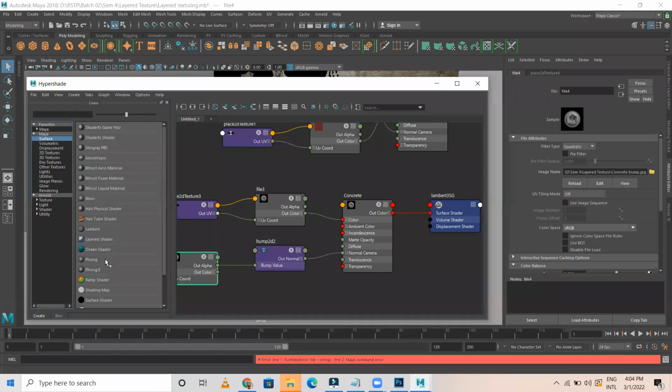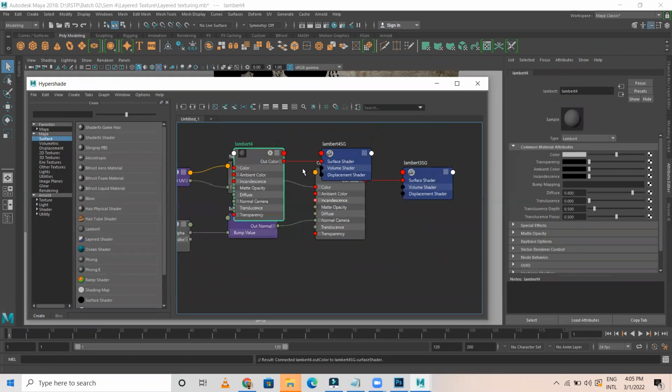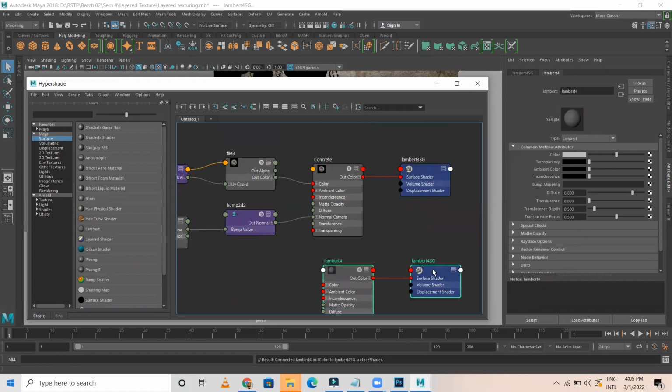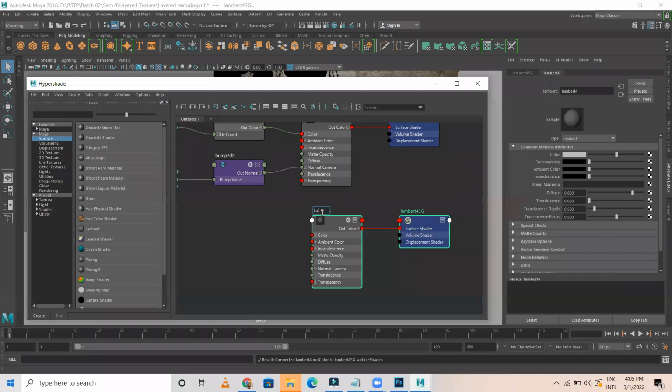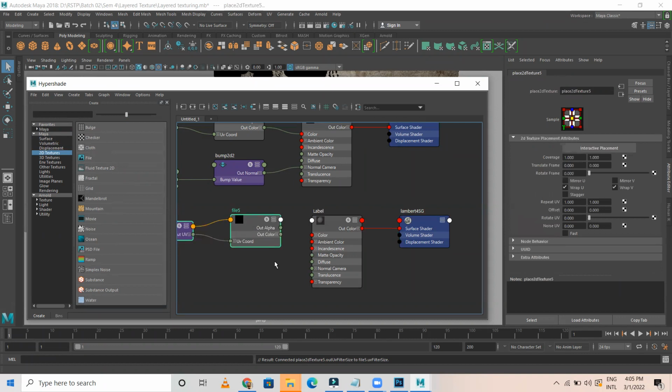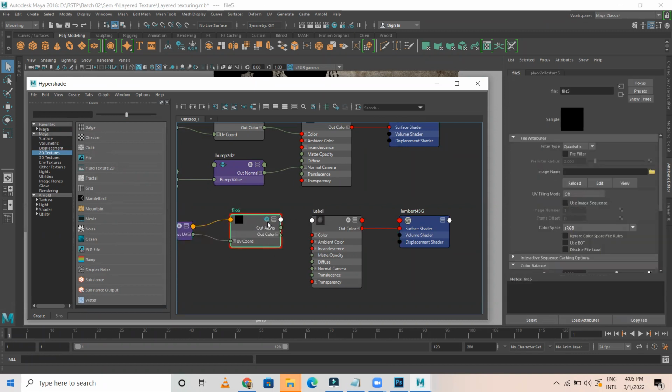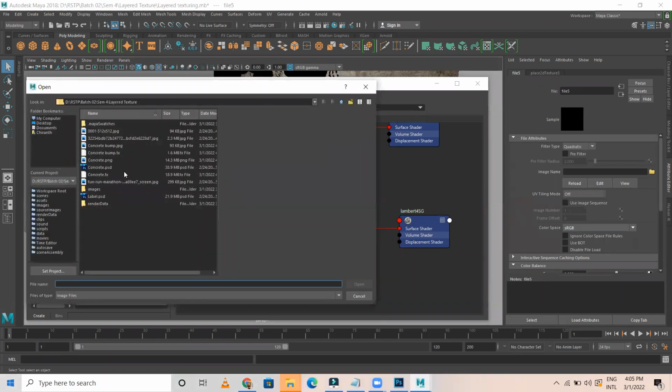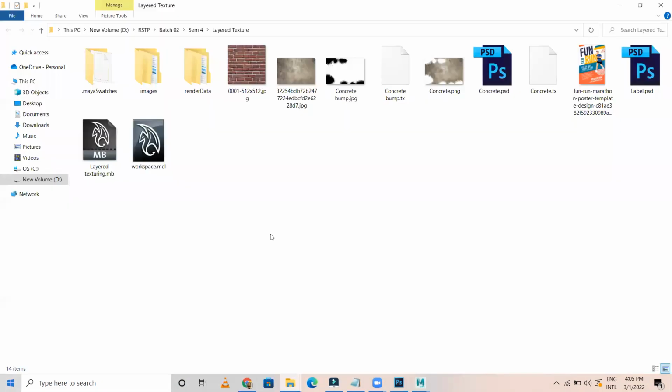Again in surface, I'll be taking one more Lambert. So I'll name this as label. Take empty file again. This is a PNG one I'll take, label PNG. There is a label part. Okay, label PSD is there. I'll open this.